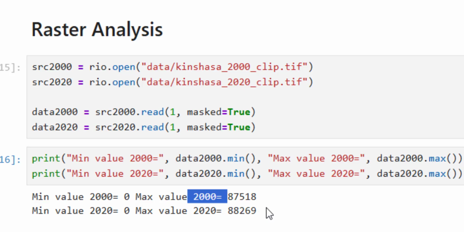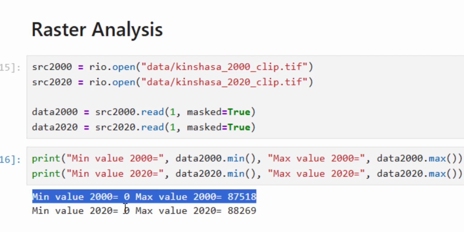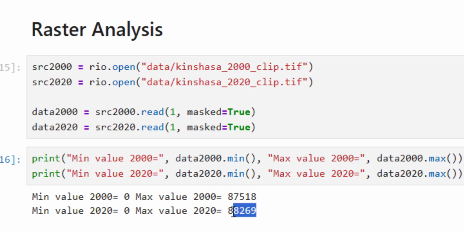That means there is one pixel, a one square kilometer area in Kinshasa, that holds 87,518 people. And it's an estimated population, right? And similarly, in 2020, you see it's 88,269. So this gives you an idea of highs and lows of population in the city.